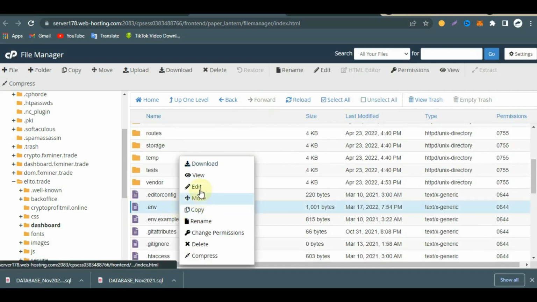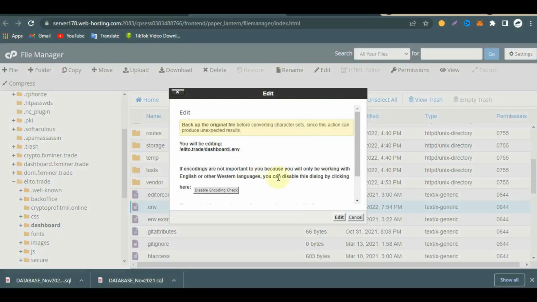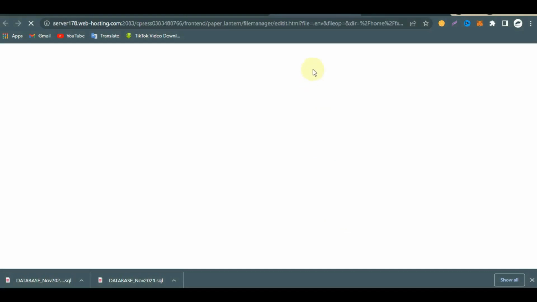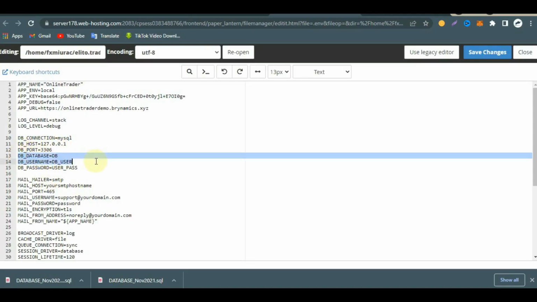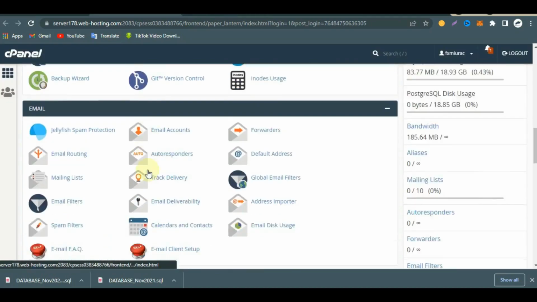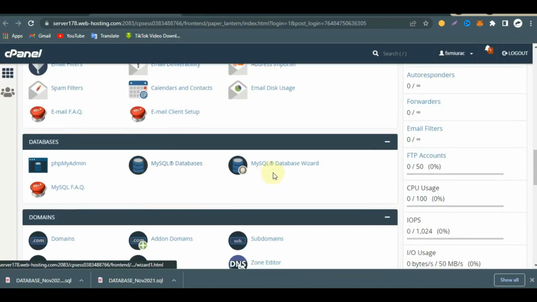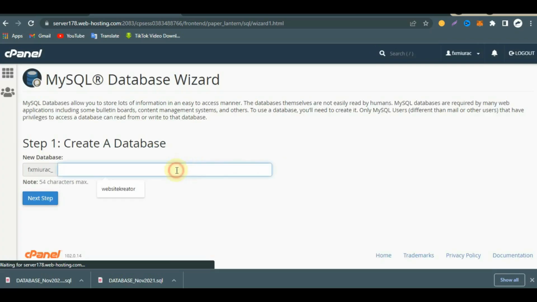So click on edit, and let's get to edit it. This is where we're going to put our database username, our database password, our localhost, and whatever is required. What you just need to do is to go back to your MySQL database. First, let's create our MySQL database. Click on MySQL Database Wizard and let's get this done. Now pick a name for your database. You're just going to call this Electo. Click on next.